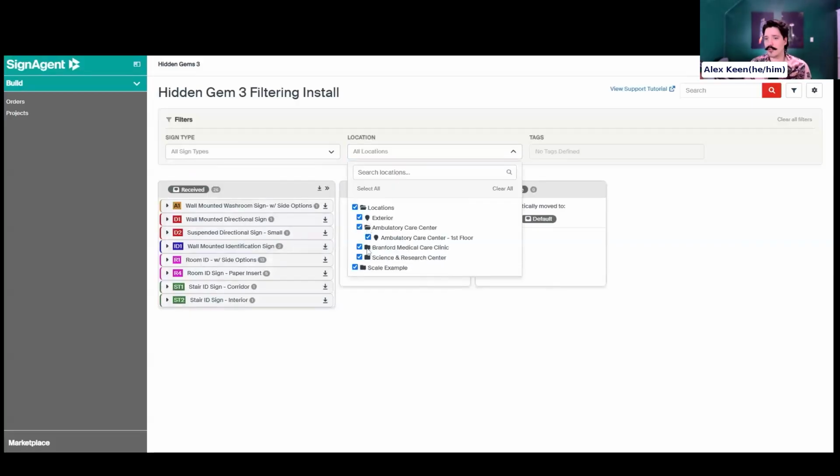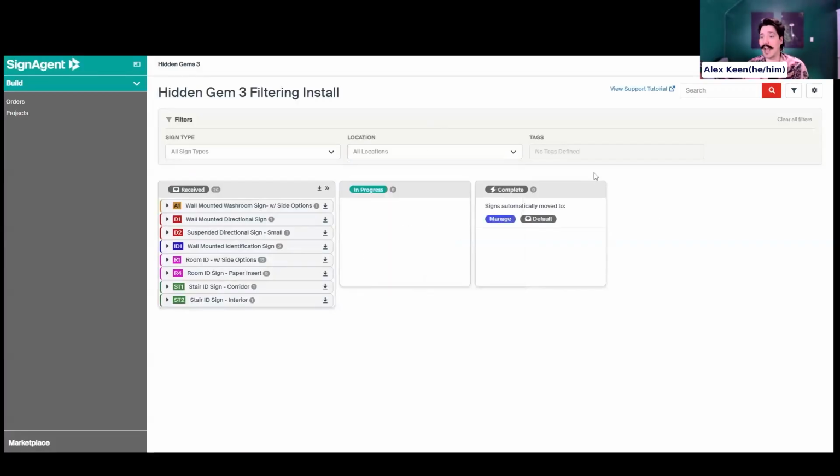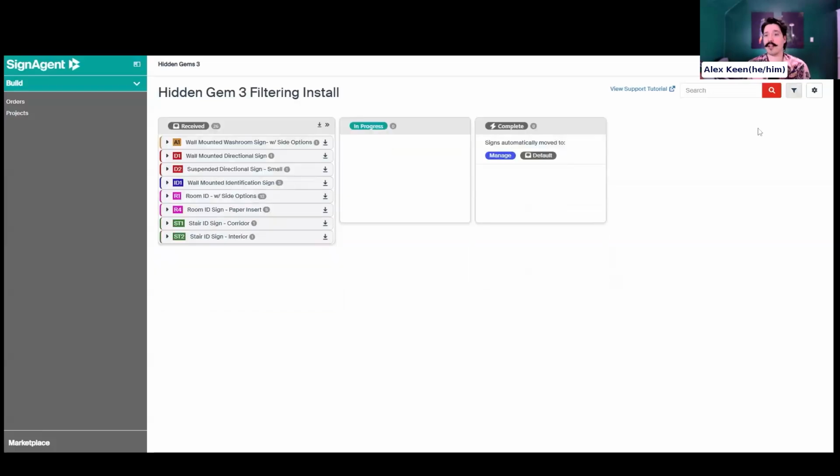The locations work the exact same way, just with a different icon to indicate that they're locations. And then we also have tags as well. Now, tags can't be added from the build view. This is only for tags that have already been added. And so if we don't have tags, we can't search for that. If we have any tags, it will give us a list of them. And then we can search from within what's already been added.